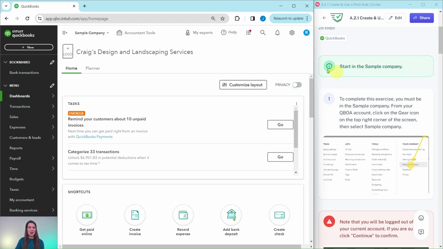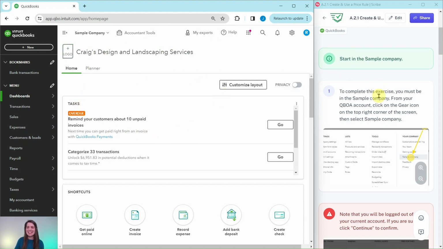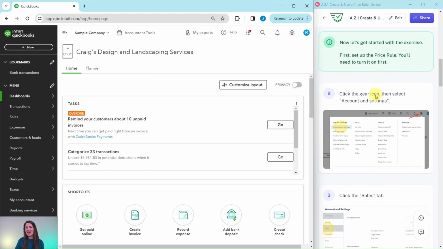I have the sample company pulled up here on the left-hand side. This is what we will be working in today. So let's get started with the exercise. The first thing we need to do is set up the price rule. Now, you'll need to turn that on first.